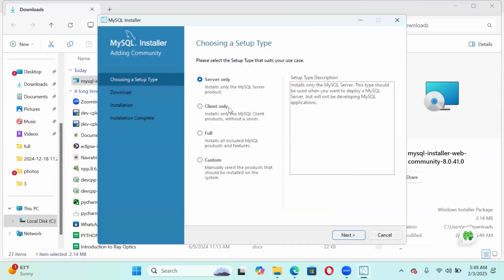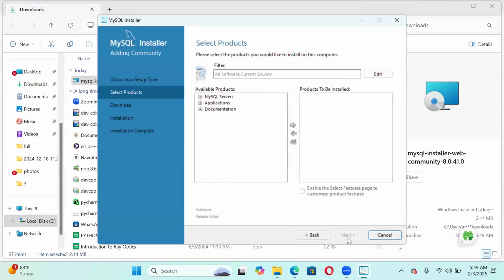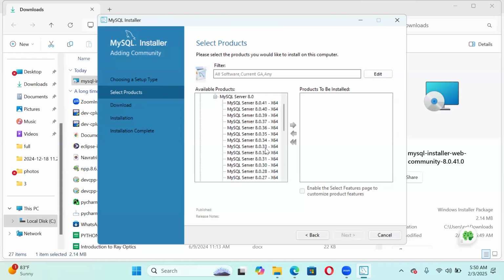Here, click on select custom. Next. Now we need to download MySQL Server and MySQL Workbench. Expand MySQL Server, click on the plus icon. Once again expand it. Current version 8.0.41, the first one. Now click on the green arrow mark in between.